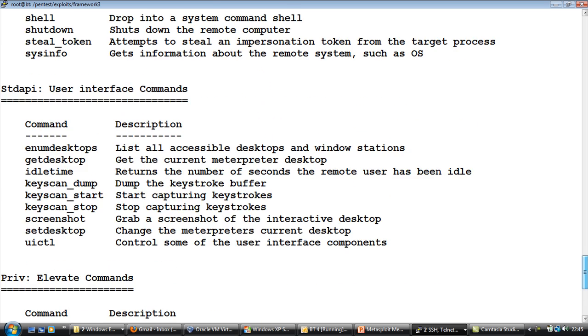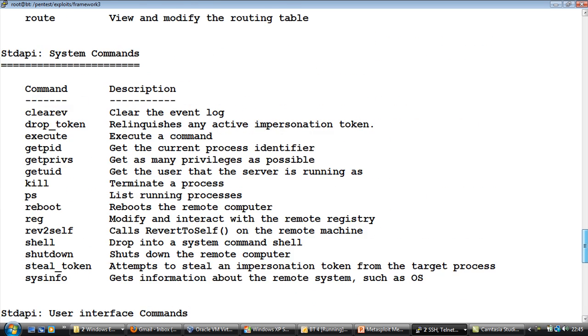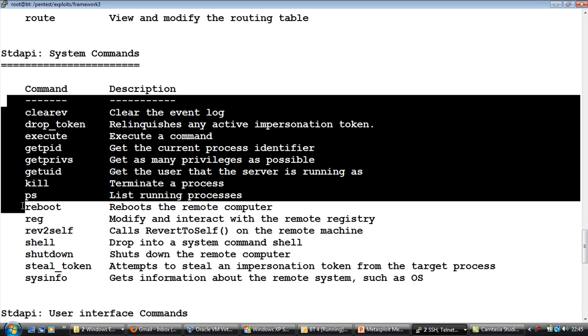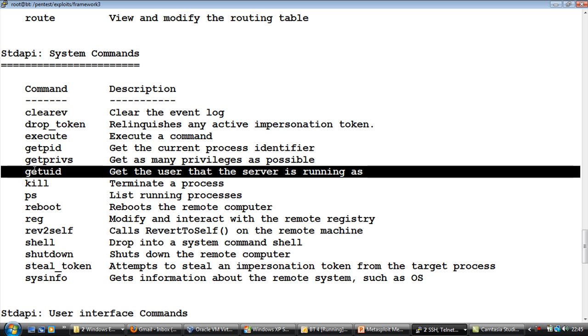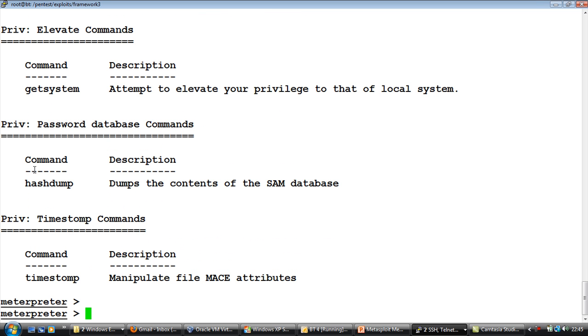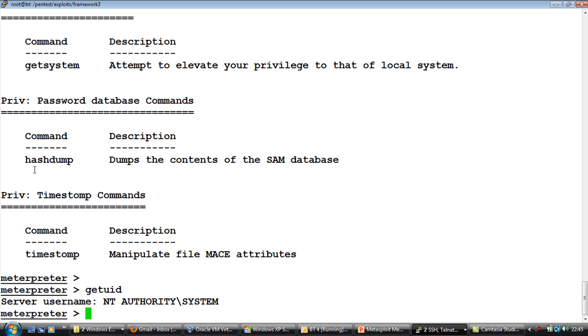Okay, now quickly going back. System commands are very interesting. Now let's take some of the more useful commands. So once you've broken into a system using an exploit, the first thing you would want to figure out is who exactly you are running as, in the sense of which user account the current Meterpreter session is running as on the server. For that, we simply use the getuid command.